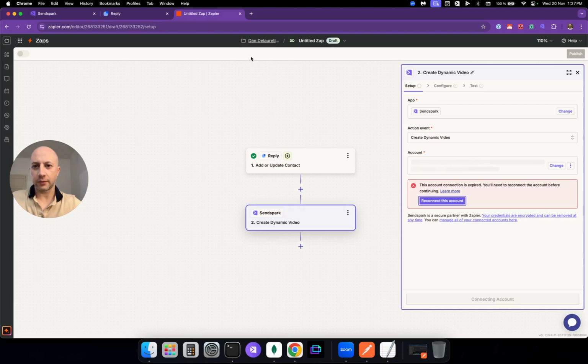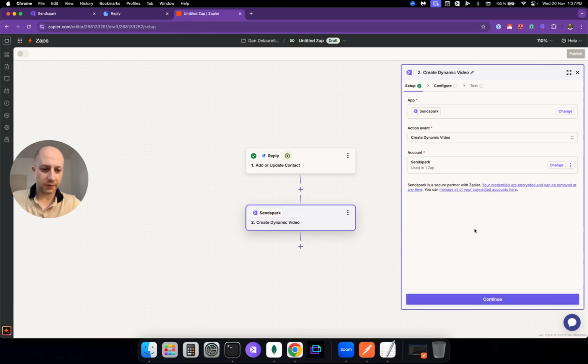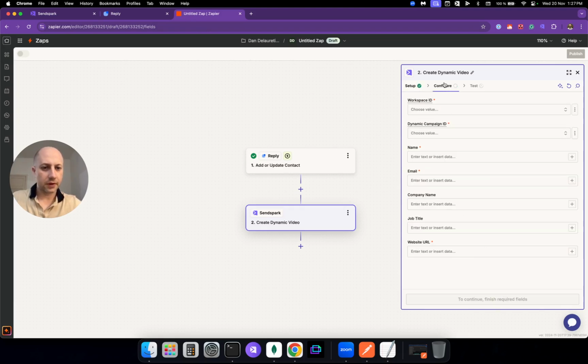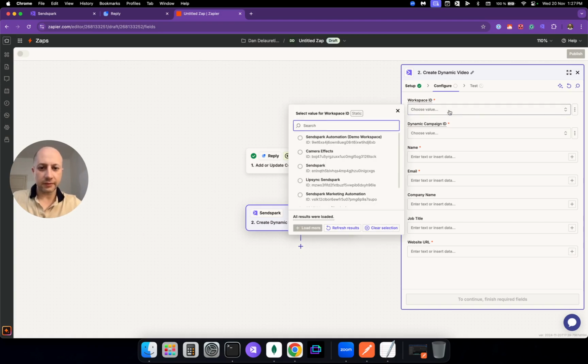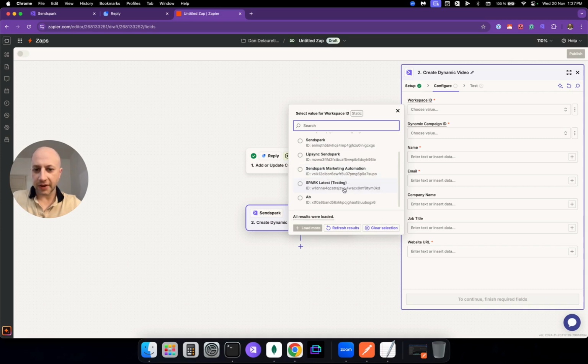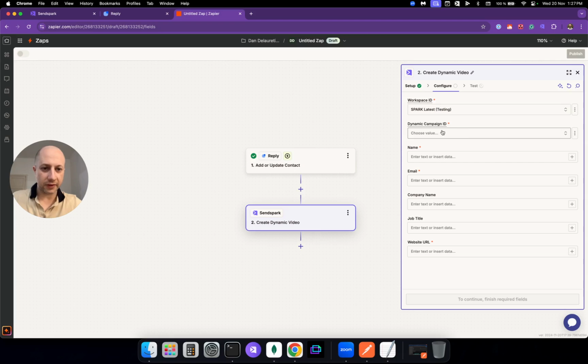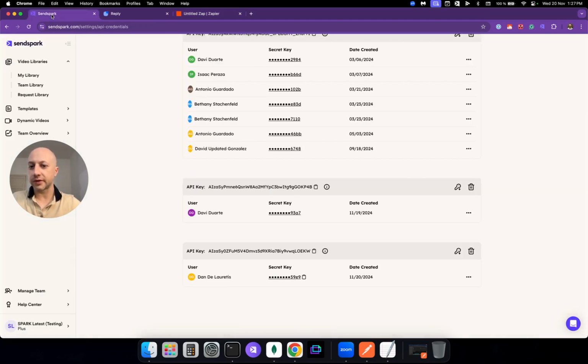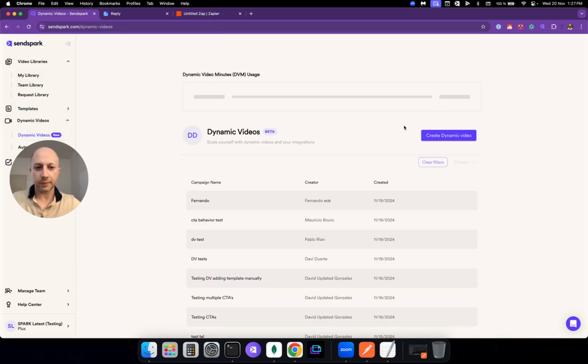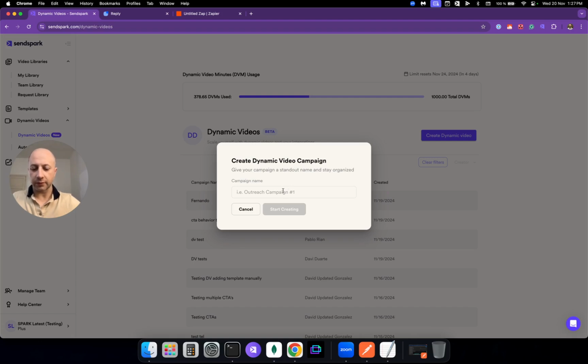Okay, now we can go back into Zapier, confirm. Yep, everything looks good. Okay, now workspace ID, you'll have your own option right there, but mine, it's called Spark Latest Testing. That's the one that I'll be using. Dynamic Video Campaign, we haven't created one yet, so I'll need to go here into Sendspark, into my dynamic videos. Yep, and we'll create one with you. So we'll put here Sendspark plus reply test.